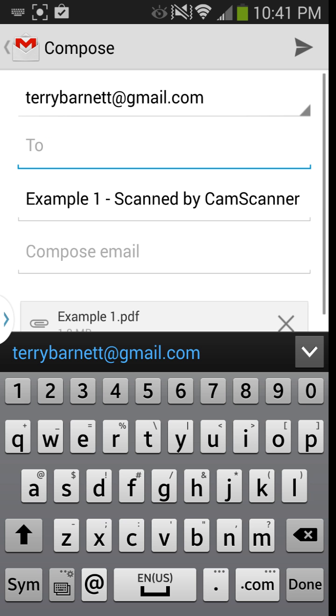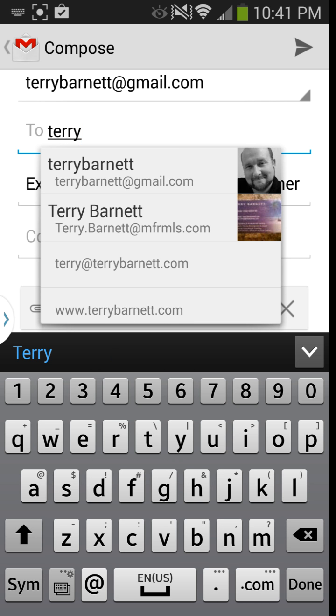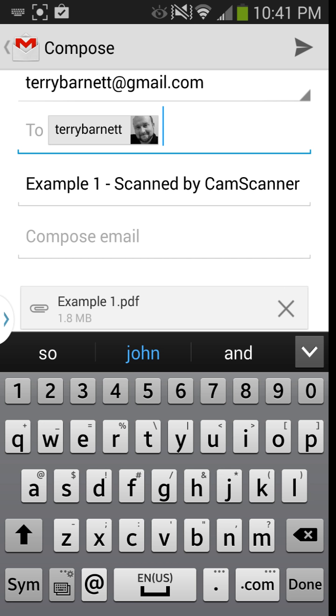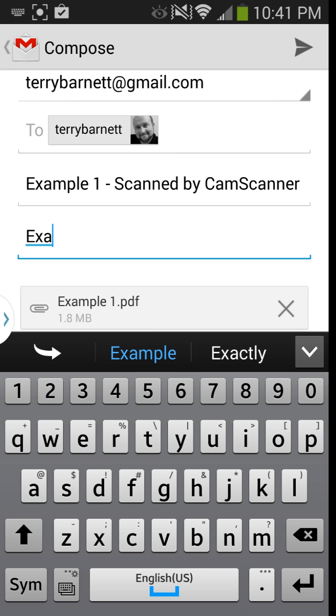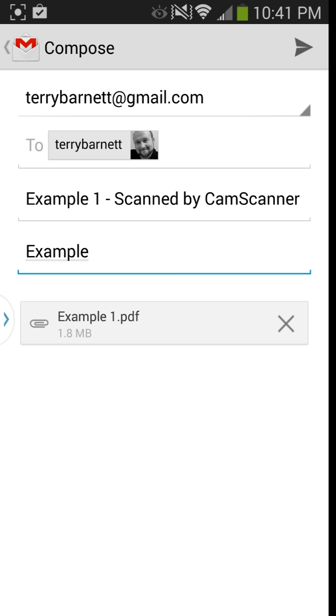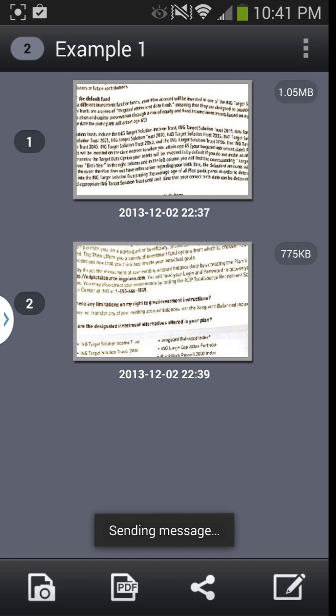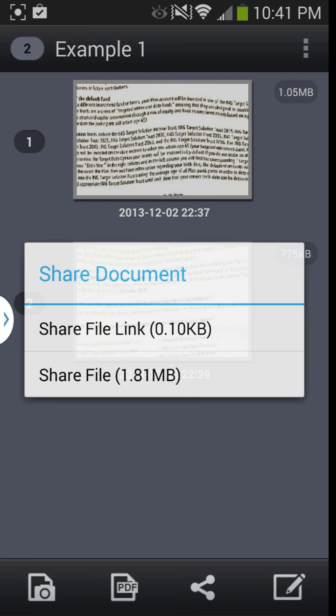I would normally then click on email, put in whoever I want to mail it to. All right. Type in whatever I want my message to be. Thank you, autocorrect, for fixing that little typo I was going to put in there. So you can see it's actually attached there at the bottom, the example one PDF for me automatically, and then I could send that off. So that's how easy it is to get that document to someone else.